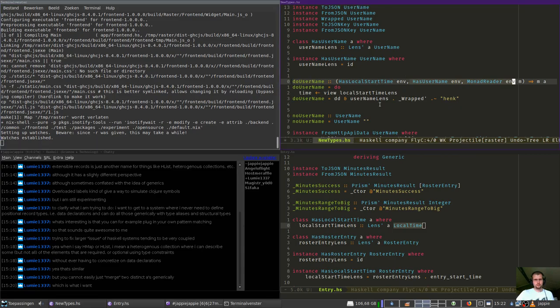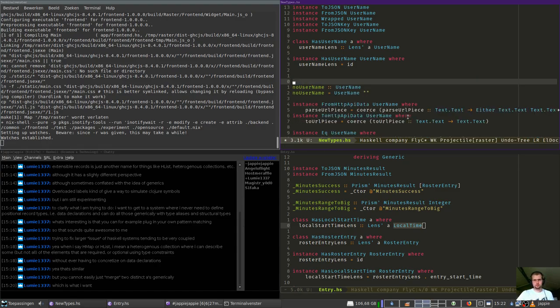So like the function becomes very flexible. If you only need a username, you can delete the restriction and the function becomes more flexible. And if you do need a username, then you can add the restriction. It becomes less flexible.